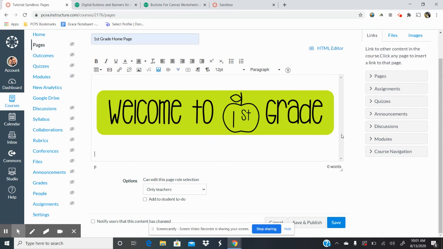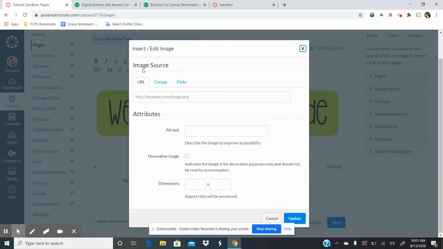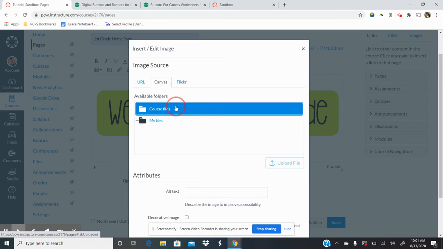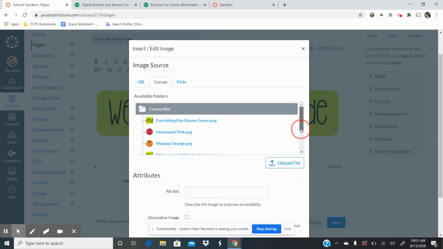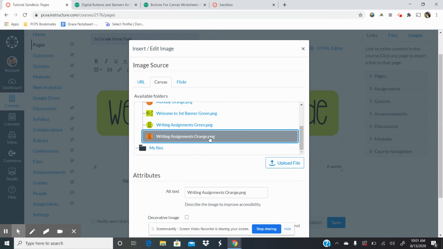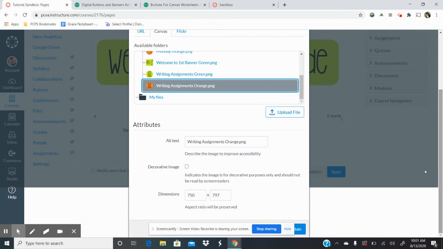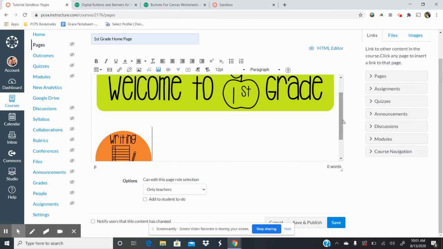So now in order to add the pictures, I'm going to push enter on my keyboard, and I'm going to get myself set up again, and I'm going to put in the little buttons. So I'm going to go back up here. I'm going to go to Canvas, my downloads here, and let's go ahead and add a writing assignment button. The picture here is kind of large. For the buttons, I usually keep them at like a 200 size, and it will adjust the rest for you. Push update, and there it is.